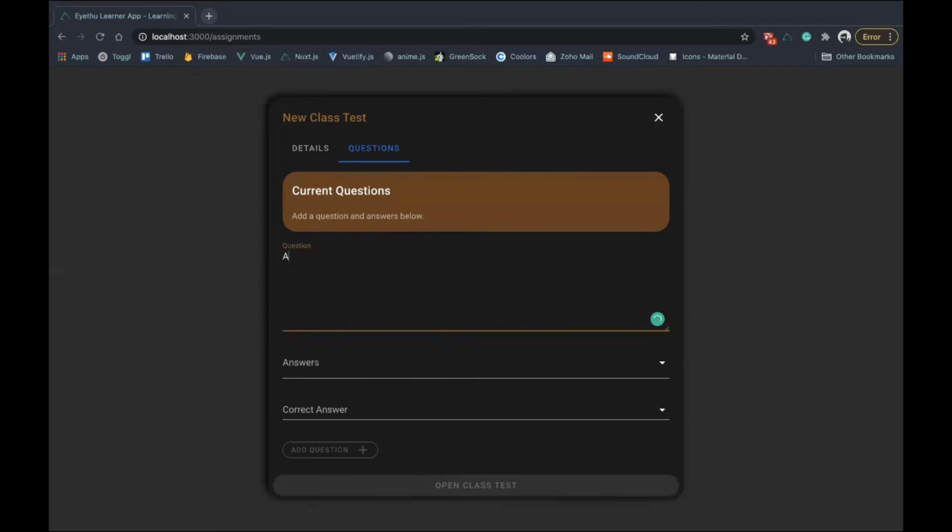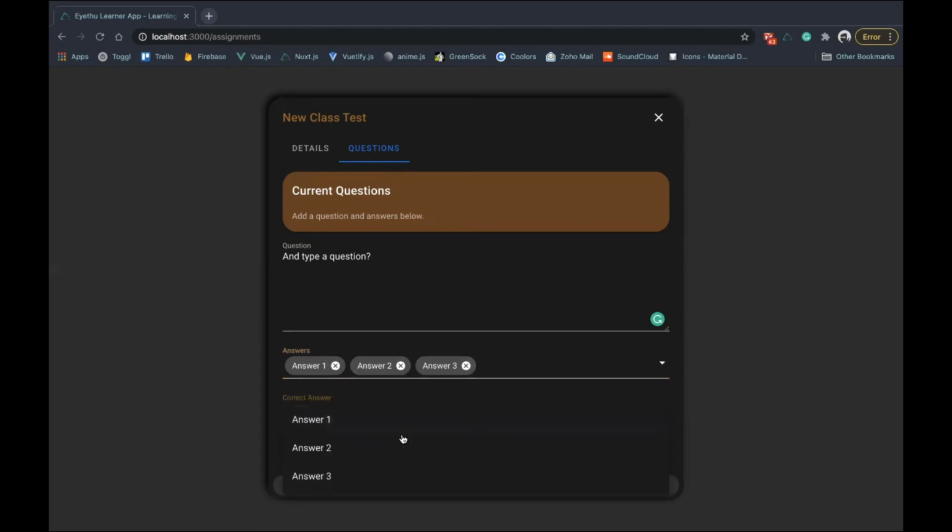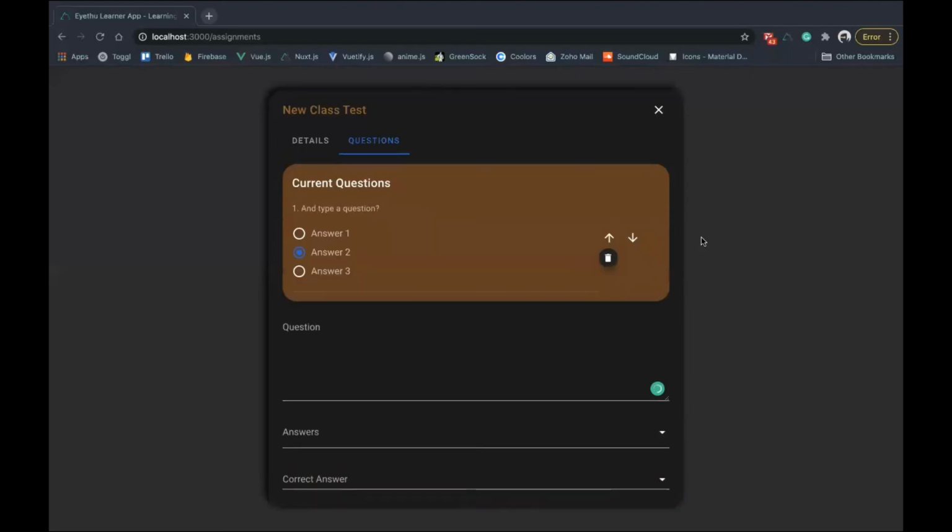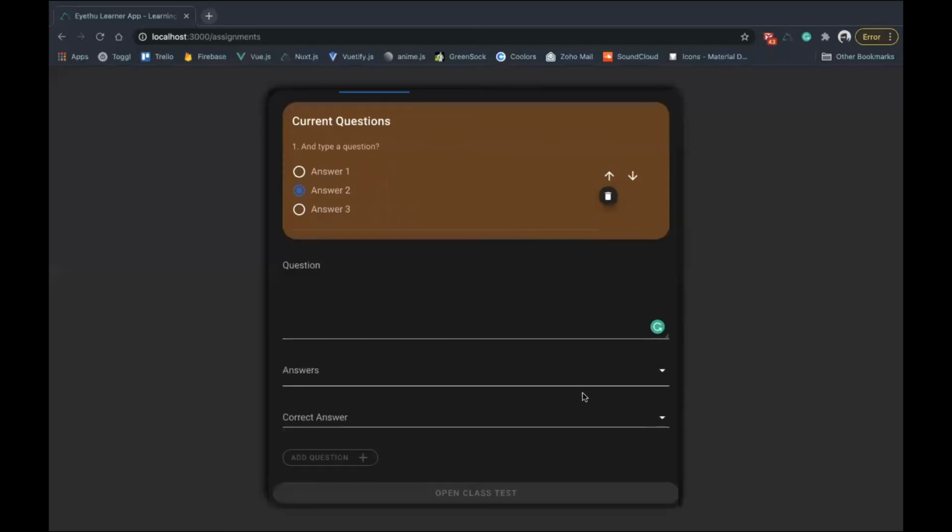So here I'm going to go and type a question. Then, using the enter key, I can type several answers to the question. Answer 1, and then I'm going to hit enter. I'm going to type answer 2, and then I'm going to hit enter, type answer 3, and then hit enter. The last thing to do when adding a new question is to select which of your answers is the correct one. In this case, I'm going to say answer 2 was correct. Then we add the question. You'll see now we have the ability to delete and move the question up and down in the class test. Once you're done, you can just go ahead and open the class test.